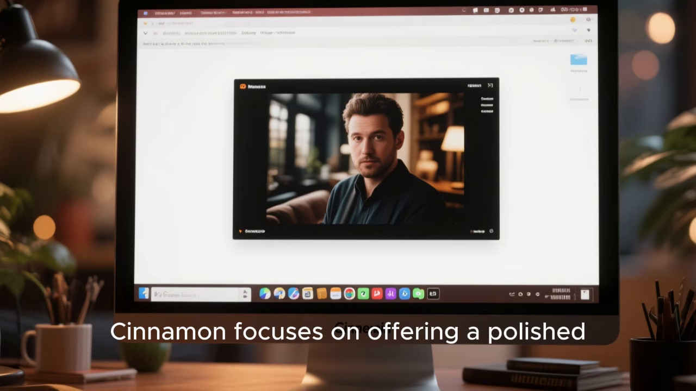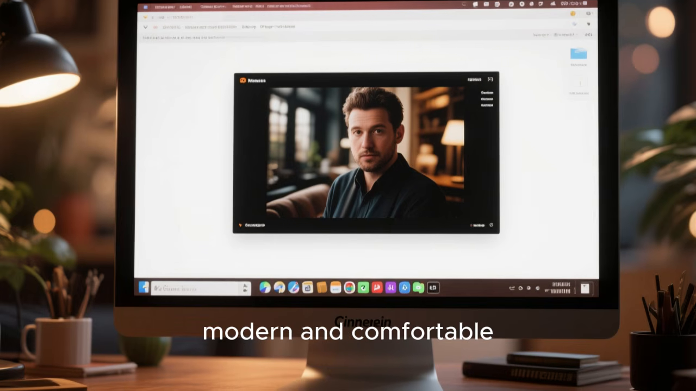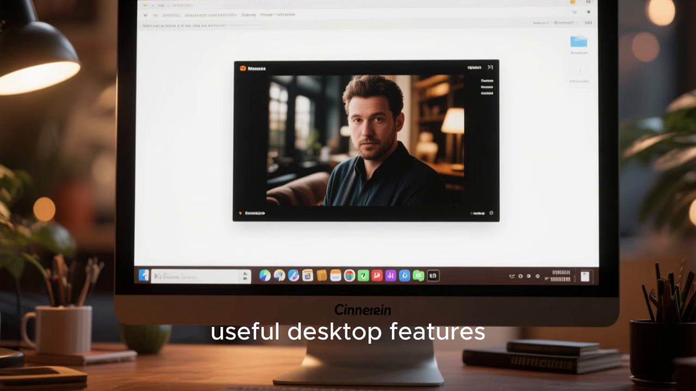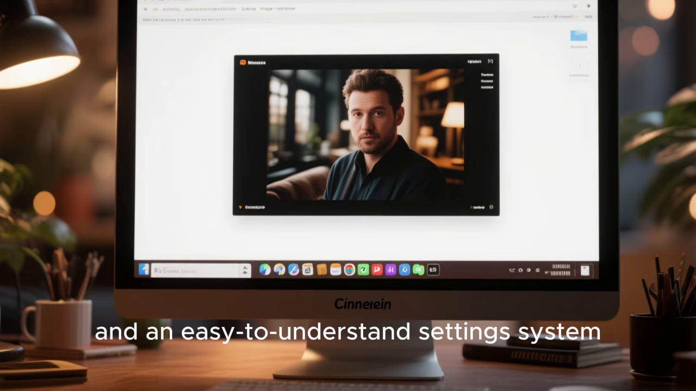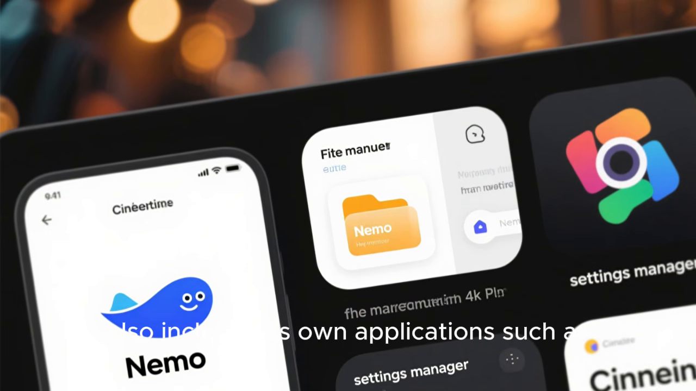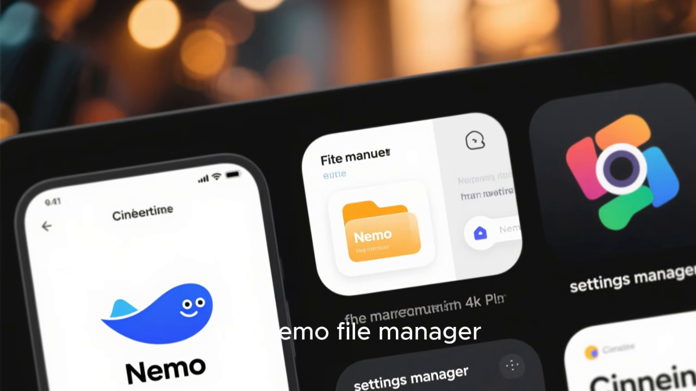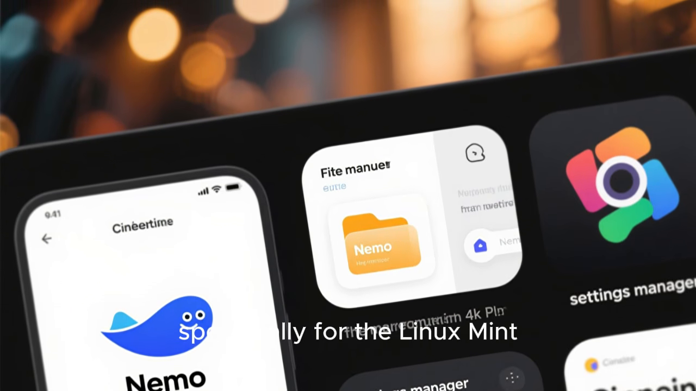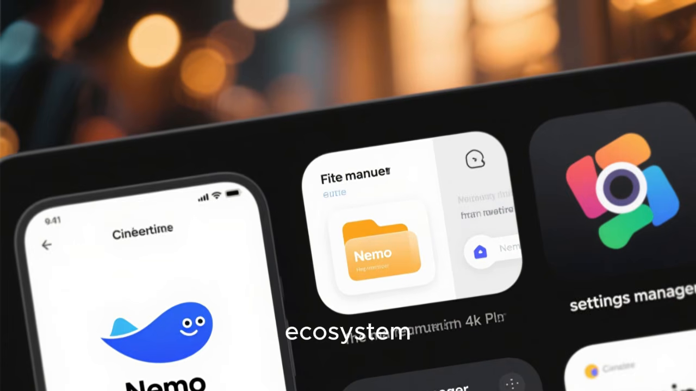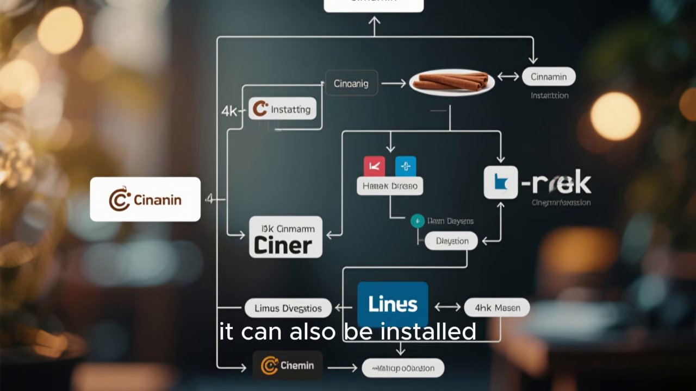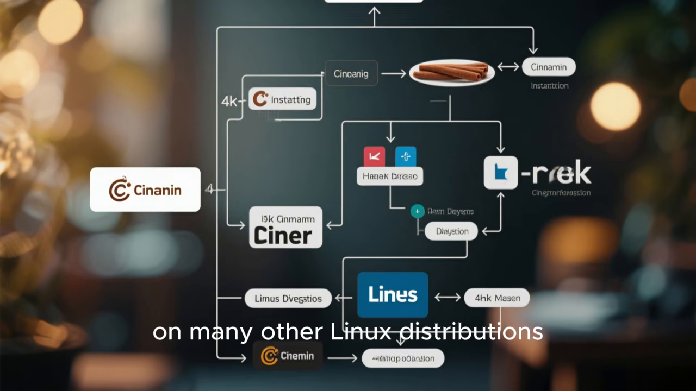Cinnamon focuses on offering a polished experience that is both modern and comfortable. It includes smooth animations, useful desktop features, and an easy-to-understand settings system. The Cinnamon desktop environment also includes its own applications such as the Gnome file manager, the Cinnamon settings manager, and other tools built specifically for the Linux Mint ecosystem. While Cinnamon is most closely associated with Linux Mint, it can also be installed on many other Linux distributions.